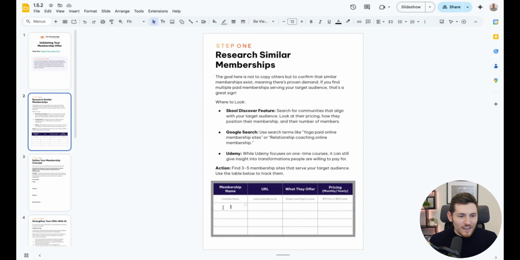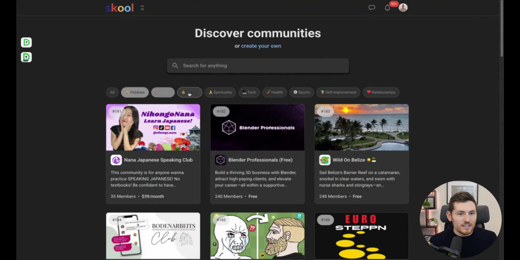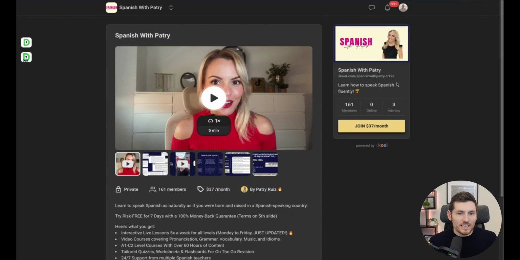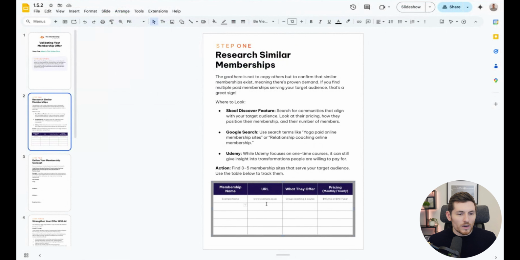Go through now and fill in the membership names, the URLs, what they offer, and pricing. For example, if I was on the School Discover community and I was looking around, I could type in at the top what I'm looking for, and go into the different subcategories. An example that I just pulled up that was quite interesting was this one about learning Spanish, $37 a month, 161 members. We've got the offer there, we can see everything that's listed, so we can put all those details into our worksheet. We simply copy and paste them in.